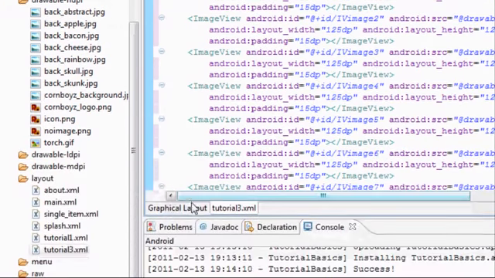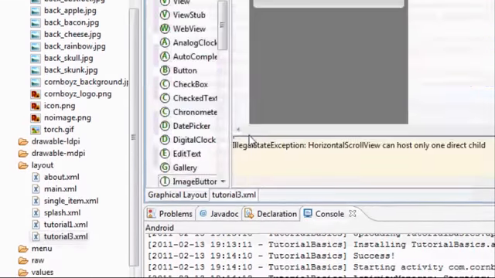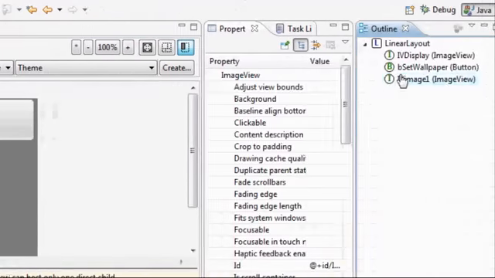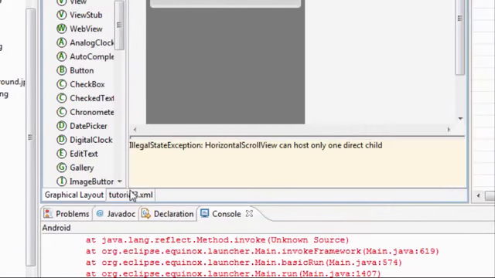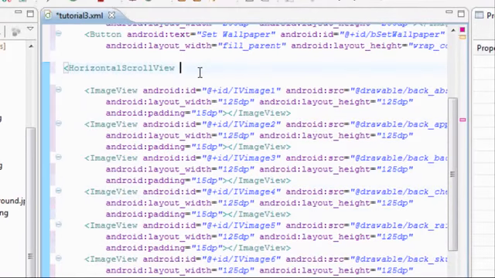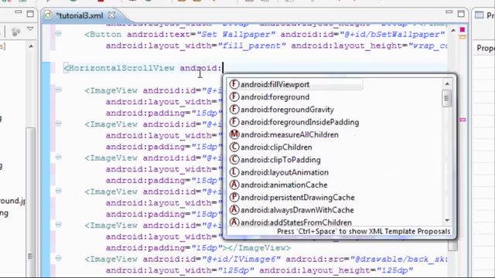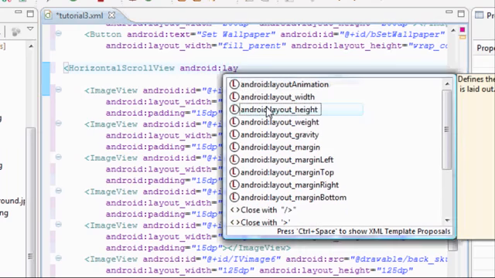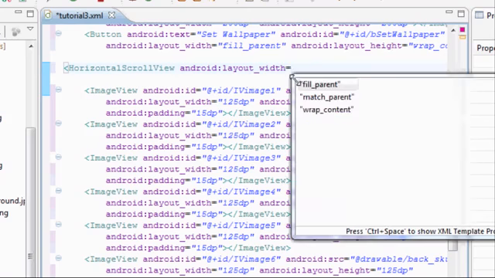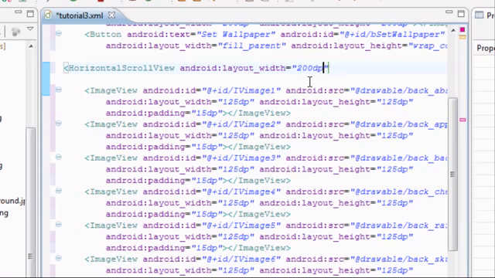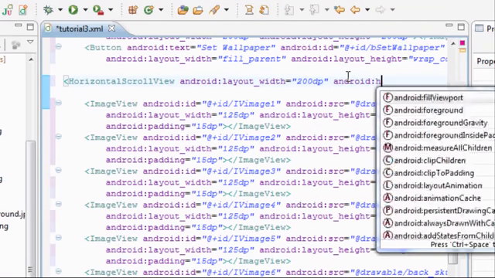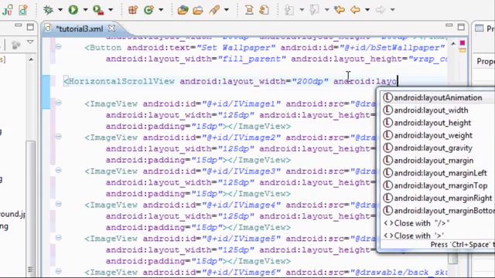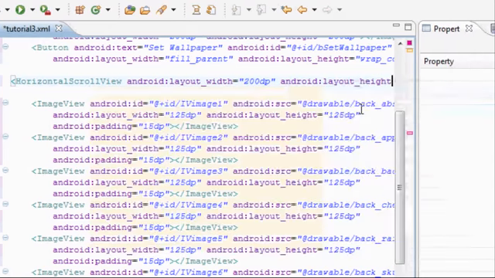I'm just feeling like doing a graphical layout here, if I can find it. I'm such an idiot. Alright, I'm just going to type it out. So we need to say android:layout_width, and you can set this to fill_parent or whatever you want. I'm going to do something like 200 dp. I'm feeling like using some dps today. There's nothing wrong with that. android:layout_height, I'm sorry. Now we're going to set this to wrap_content.